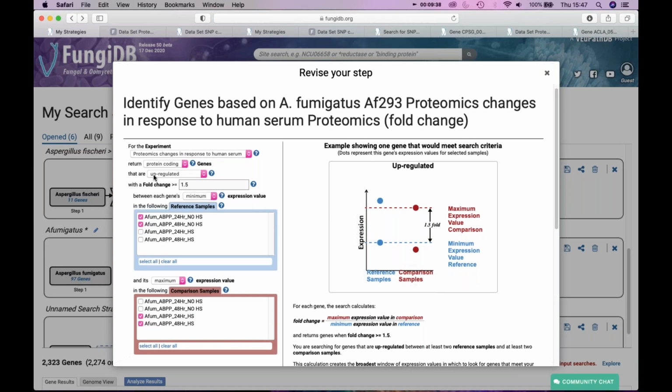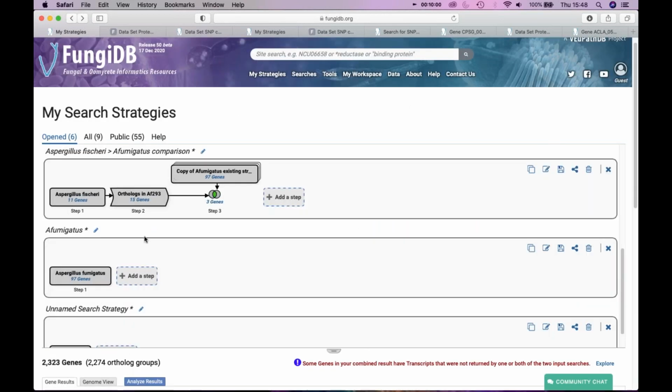have looked for upregulated genes, using reference samples as the data where no serum was added to the minimum media, and also comparing it to both data sets collected at 24 and 48 hours where human serum was added. And I generated these results for both species.